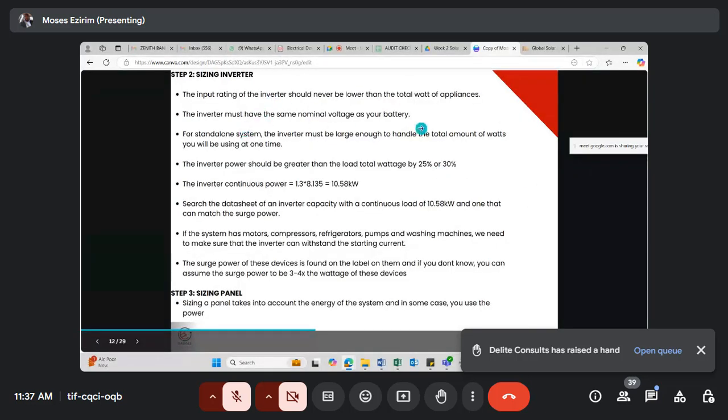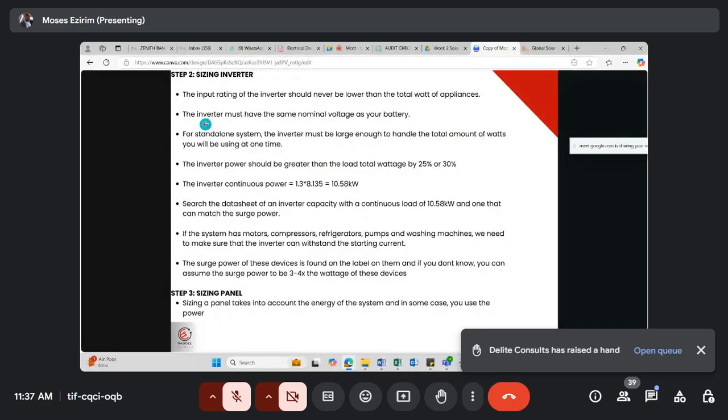Now, the inverter must have the same nominal voltage as your battery. If they're not the same, for example, you check your inverter data sheet, they are telling you that the battery voltage is 48 and you are using 12, the inverter will not start. Or probably you are seeing 12 as the nominal voltage of your inverter and you are using 48, you will damage your inverter.